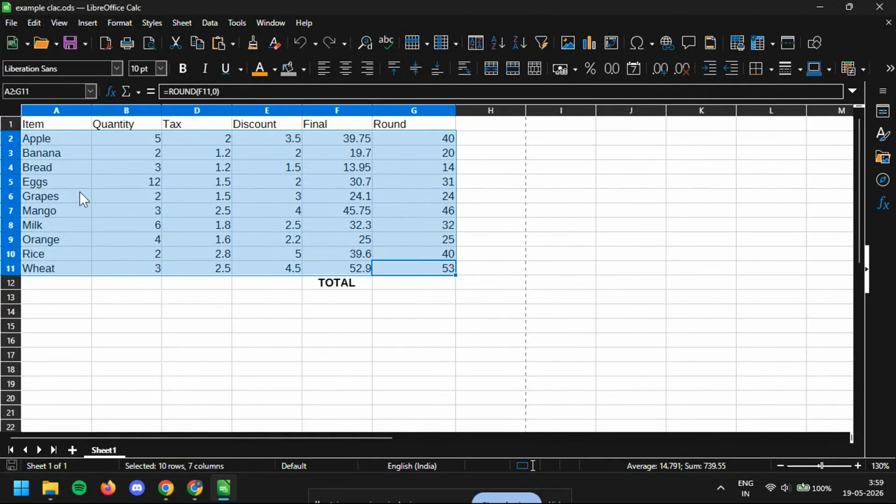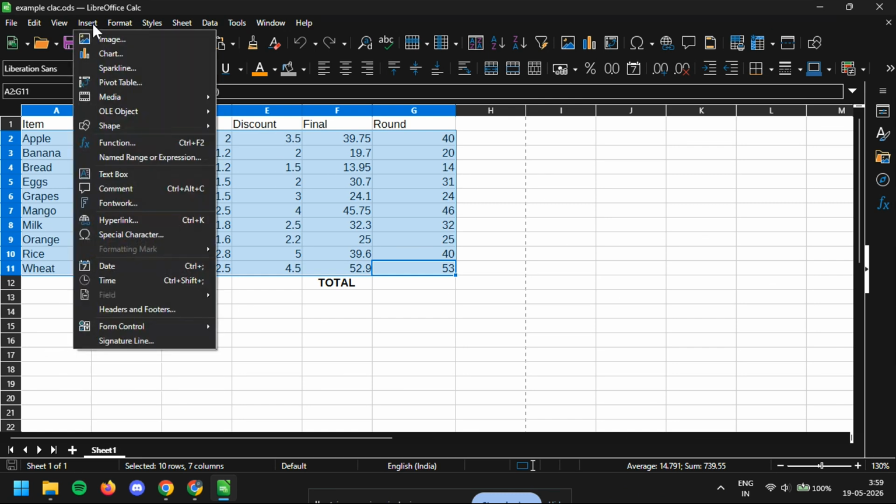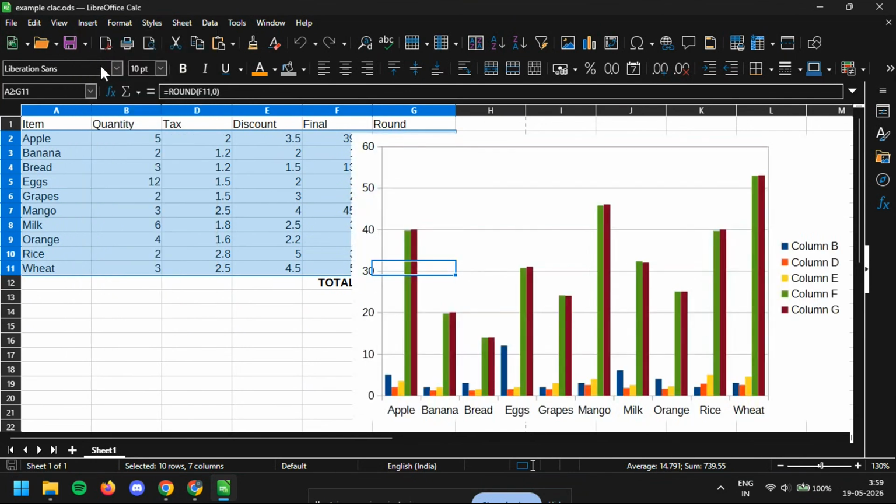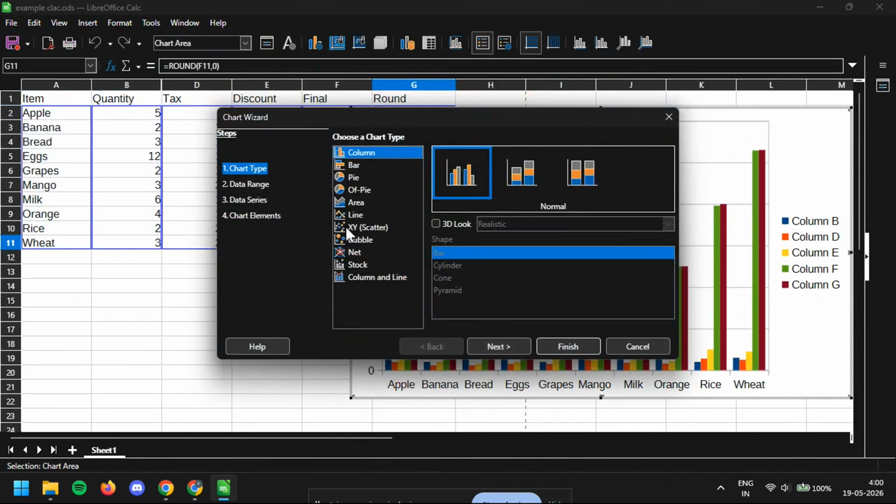Once your data is selected, look at the top menu and click Insert. This is where LibreOffice keeps the tools for adding objects like charts, images, and other elements into your spreadsheet. From the drop-down menu, click Chart. After that, the chart wizard will open.